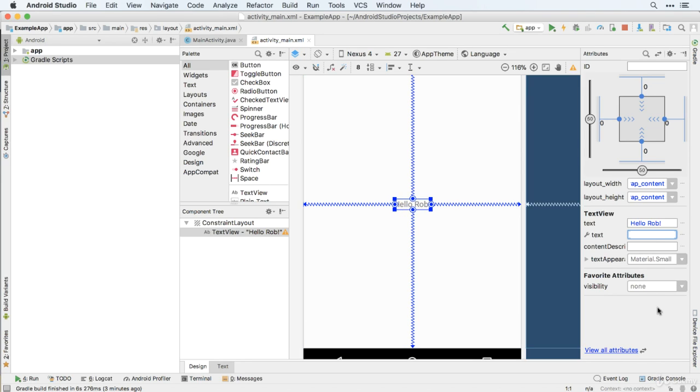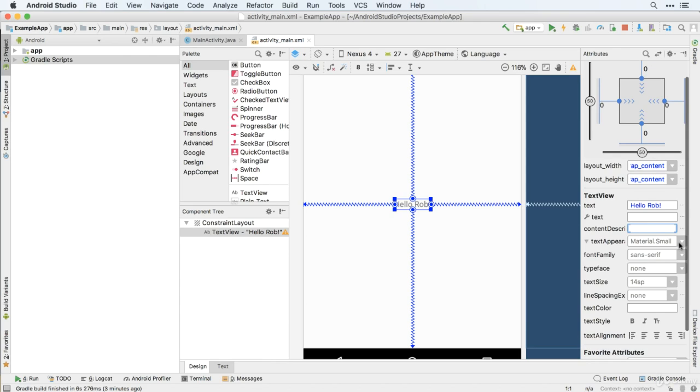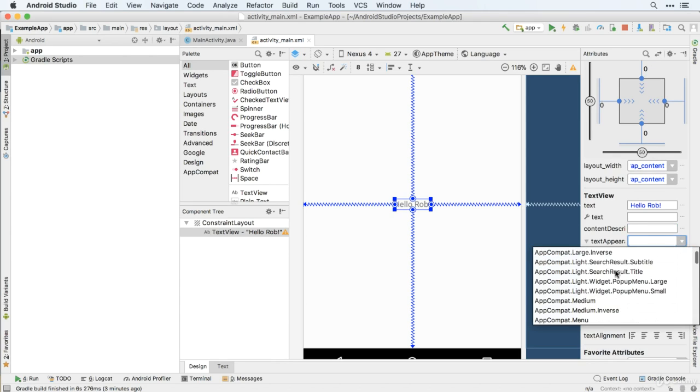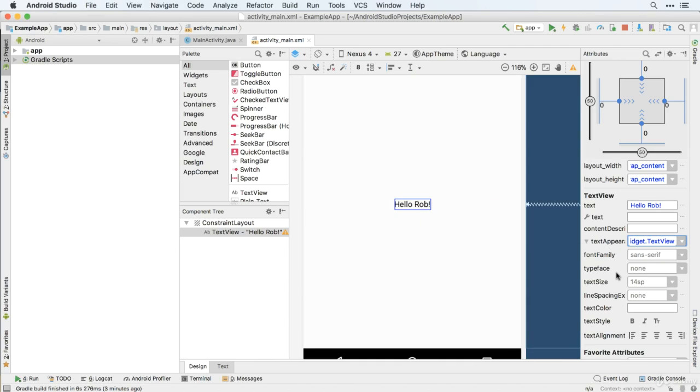But we'll go back to our Hello Rob for now. Then we can add a description if we want to our content. I'm going to leave that blank. We can change the appearance. So you can choose from a range of the different kind of standard styles within Android. Just pop one on there. There you go, which have certain sizes and font weights and colors, etc.